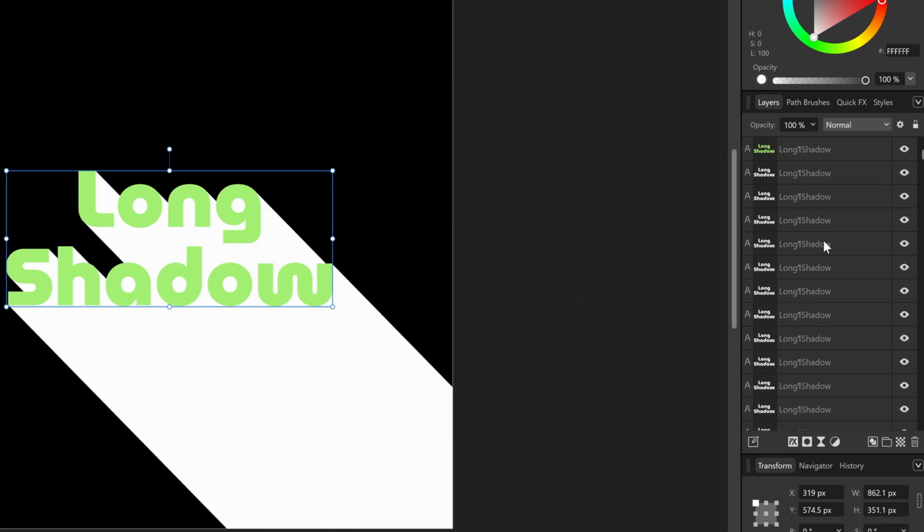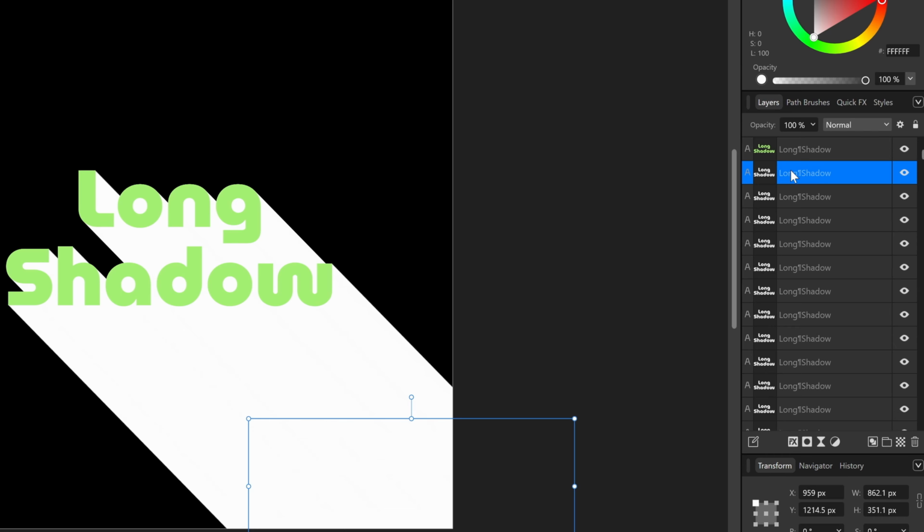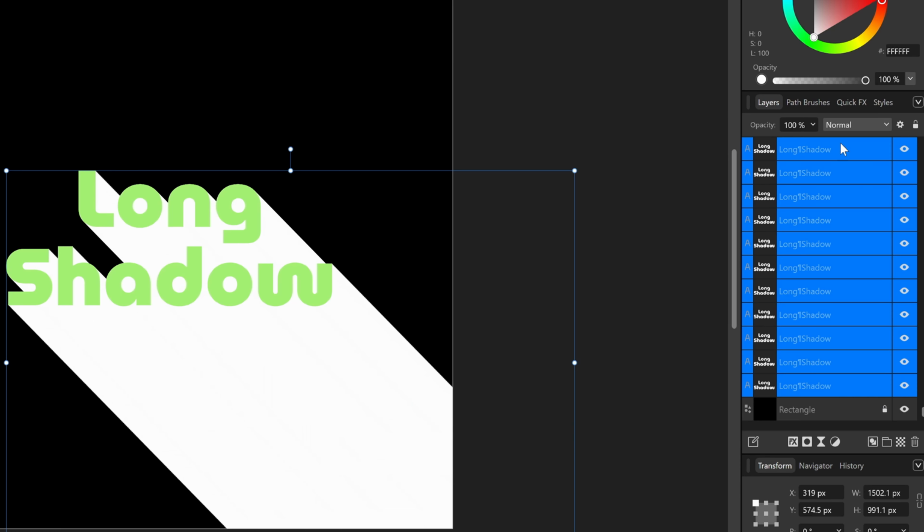But what it did essentially is that it has added all 320 copies, one after the other, for us quickly. Now what I'm going to do is click on this text that's right below this green text that we have, and move all the way down until the last one, hold Shift and click on it, and this has selected all the 320 layers that we want.